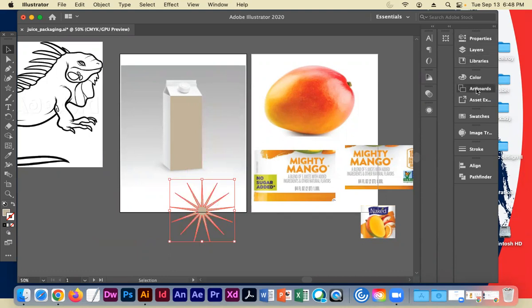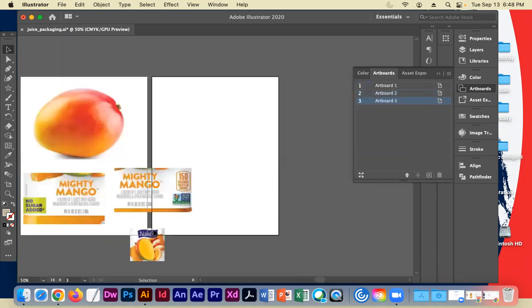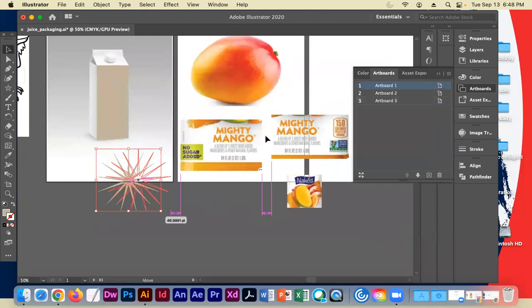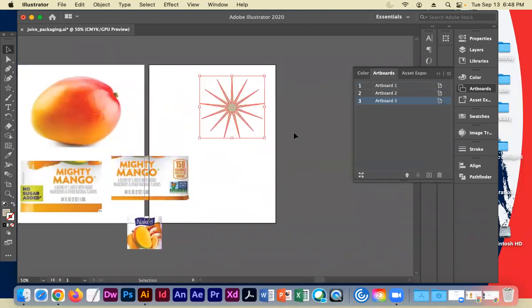I think I'm actually going to go in. Now that I have my references, I'm going to go in and add another layer. And on this layer is where I'm going to start drawing some of my elements. And so I'm going to move this over. And now I'm going to zoom in.